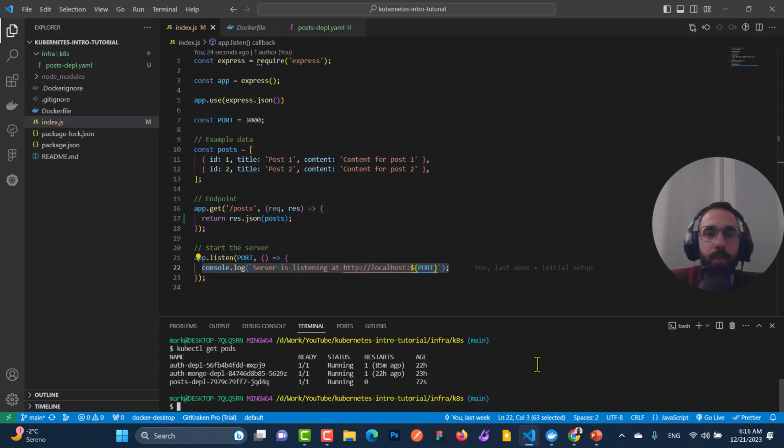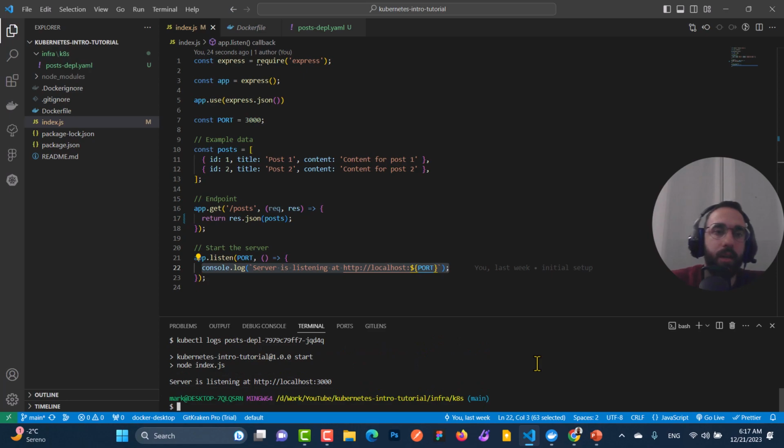Okay, so in order to see the log of this pod, I'm gonna run this simple command, which is kubectl logs, and then the name of the pod I want to see its logs. In my case, it's this pod. Click enter, and it's listening on port 3000. So let's go to port 3000.